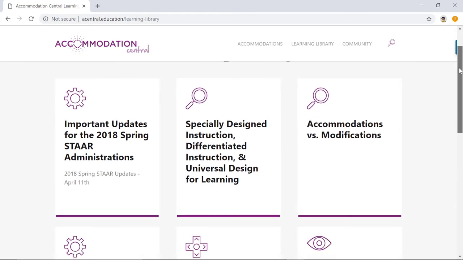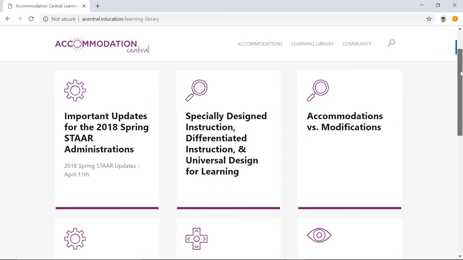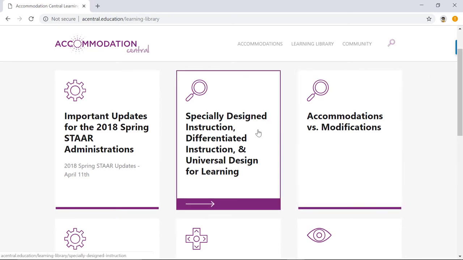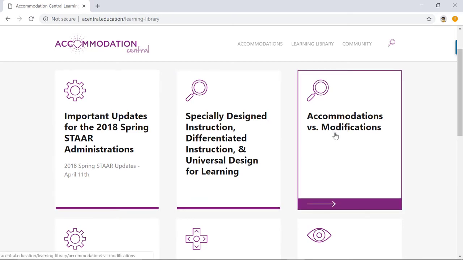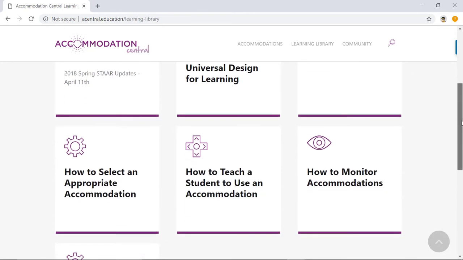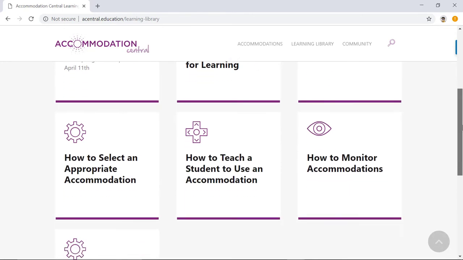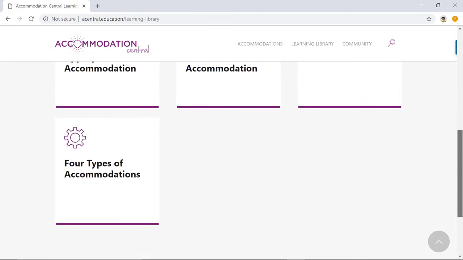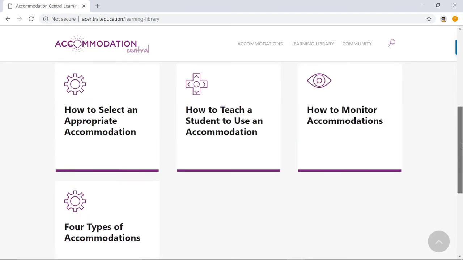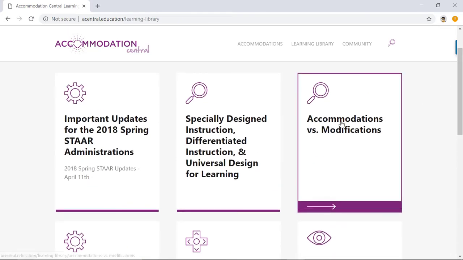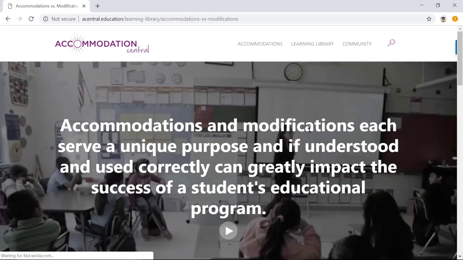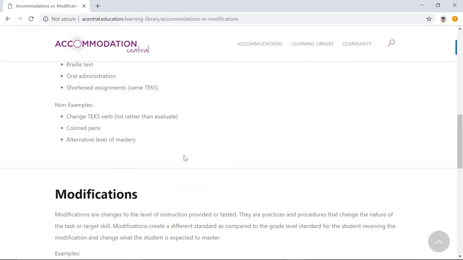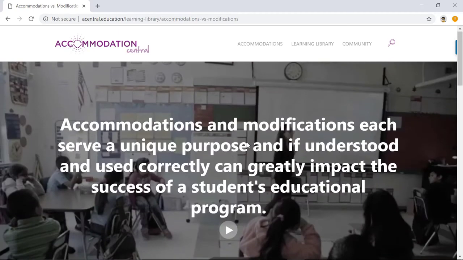Here, we can find more information on important updates for the 2018 Spring STAR, specifically designed instruction, accommodations versus modifications, how to select appropriate accommodations, how to teach a student to use an accommodation, how to monitor accommodations, and 4 types of accommodations. So if you click on each one, you will then be brought to their page where you can find out more about that topic.